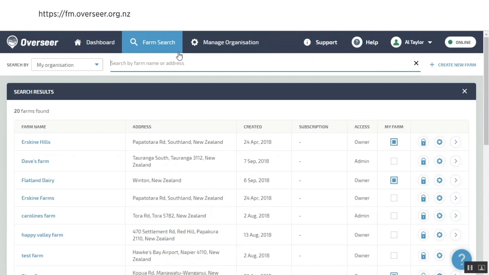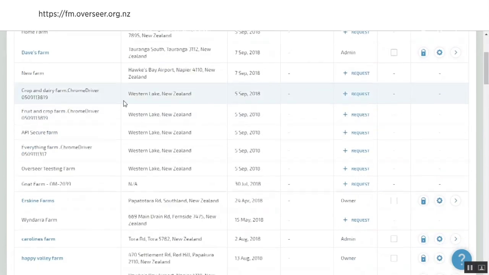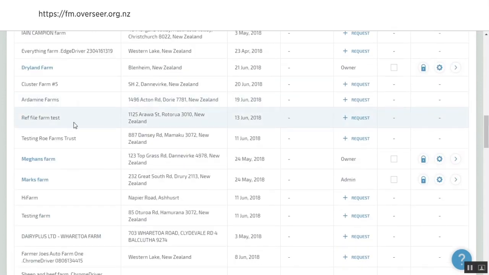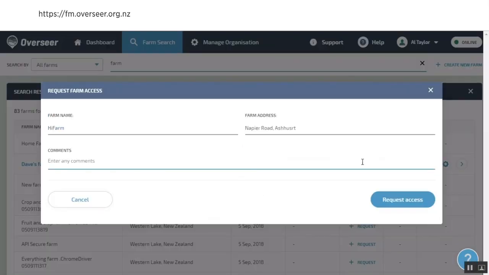So if I go in and look for an existing farm, and I type in here something generic like farm, and look at all farms, then I can see there's 83 farms within the beta site that have got farm in the title. So if that's a farm that I haven't got access to at the moment, that I want to get access to because I'm going to do some work in it, I can request access to that farm, and the owner and the administrators of that account will get the request.